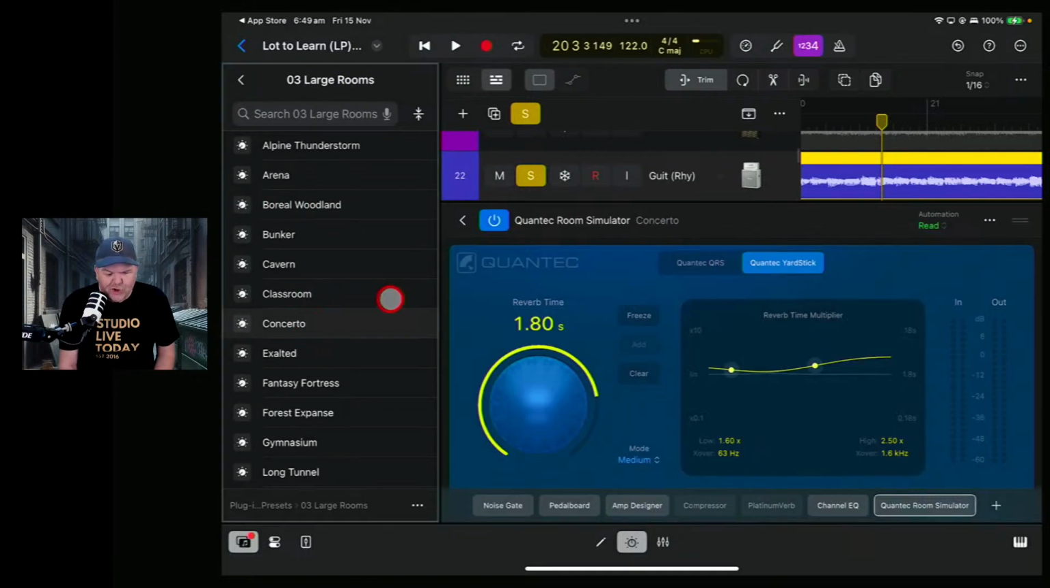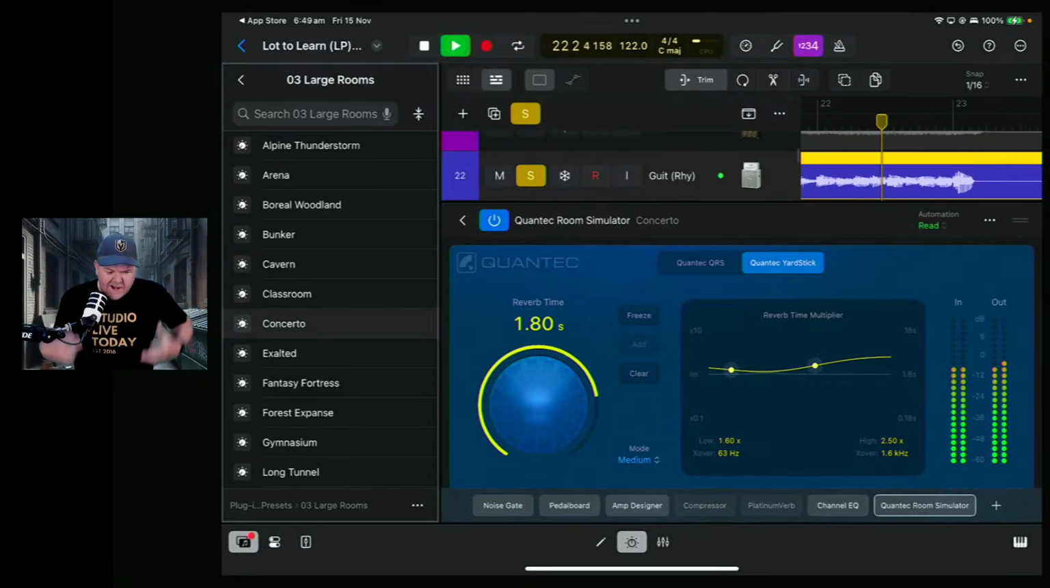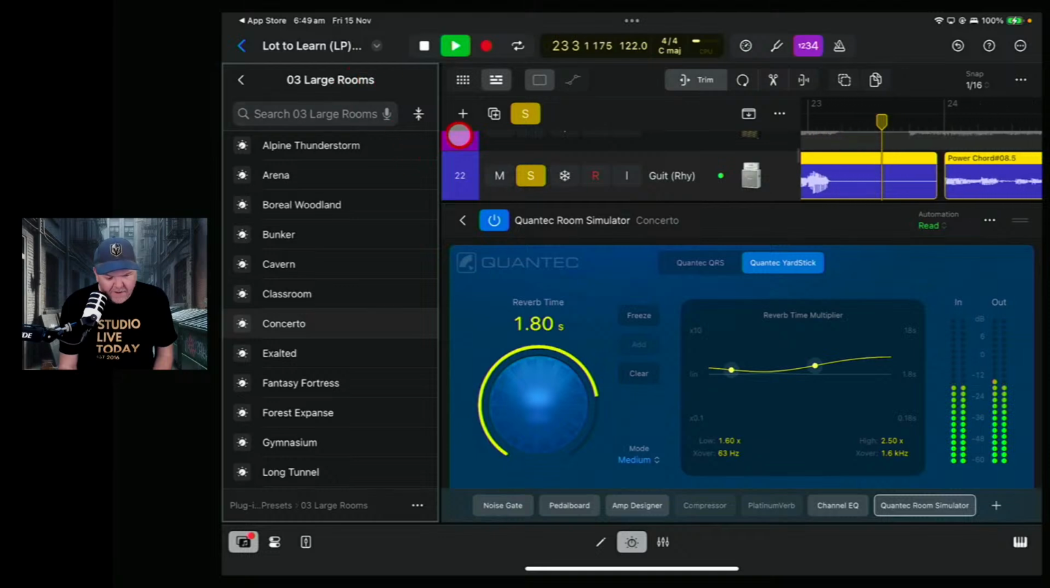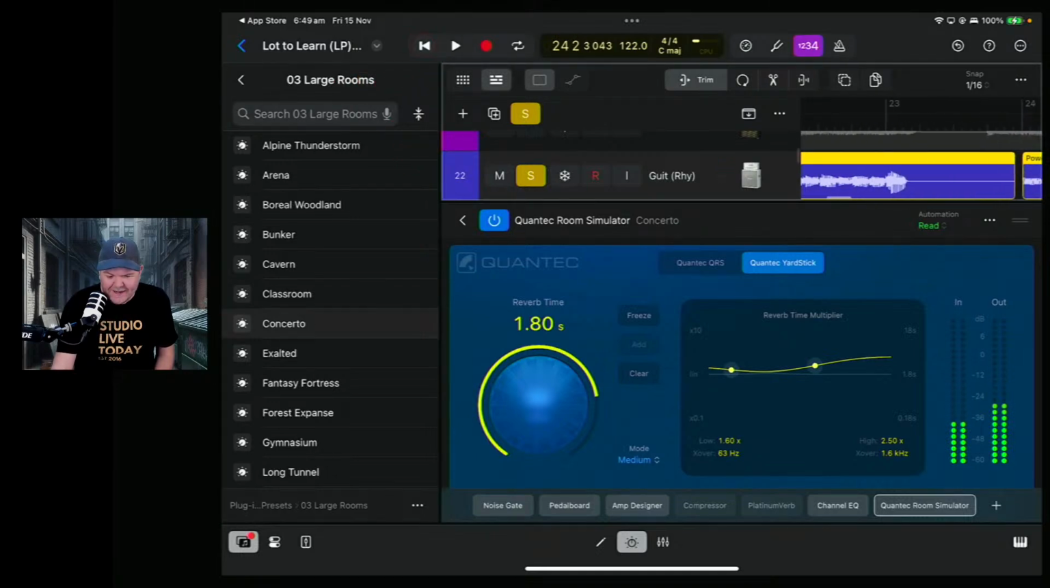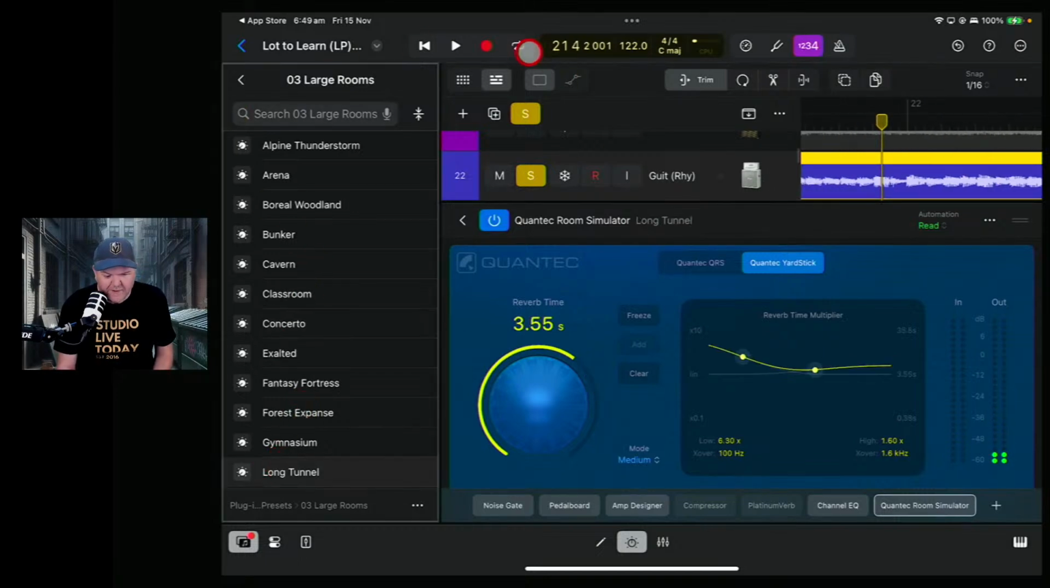Or what about a concerto? Let's take a listen to this. Again, bigger, wider. And especially, you can really hear the tail of the reverb when you hit that part. Let's try that one, but with a long tunnel. This could be fun. Let's take a listen to this.